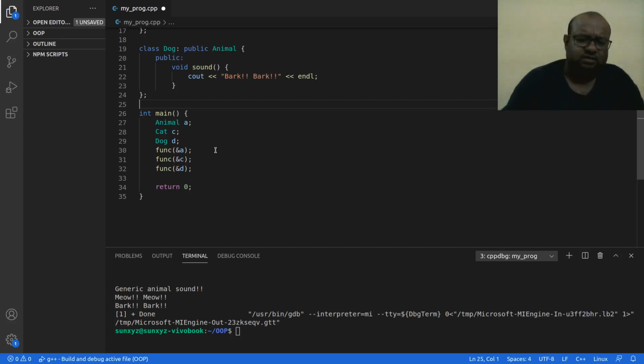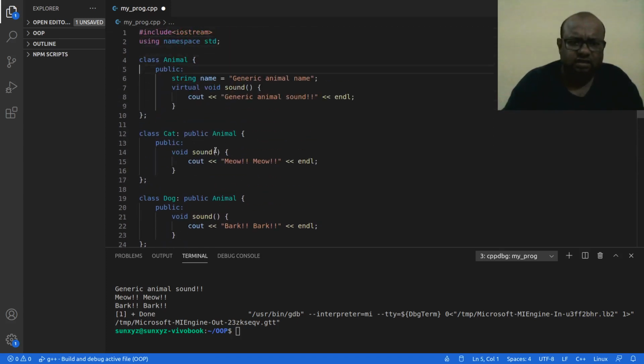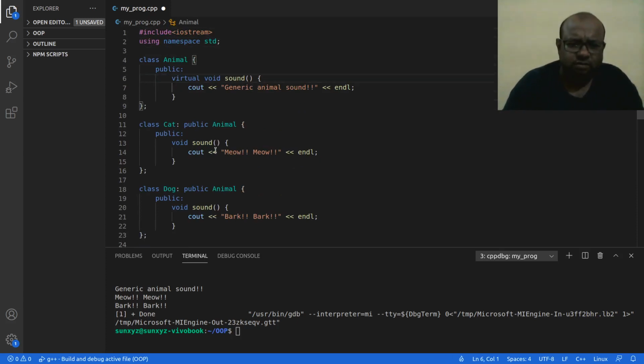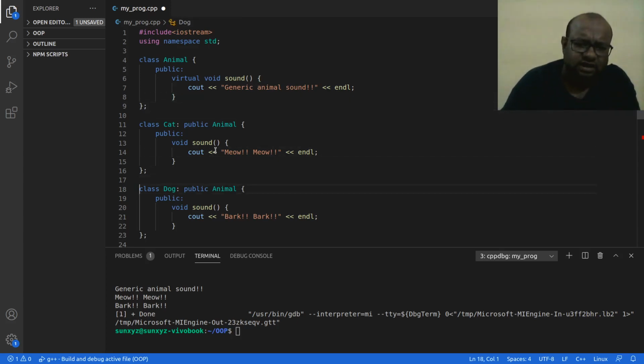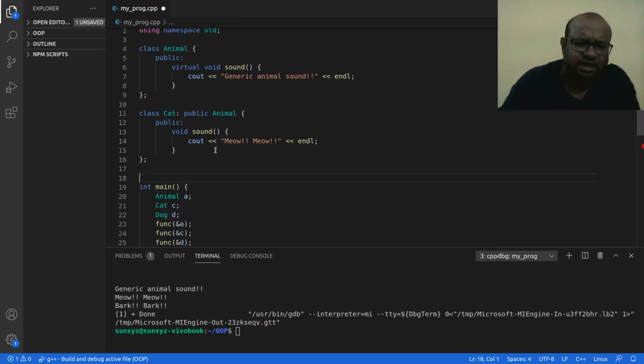Now let us really think about this thing. Let me remove this name as well, and I have only the sound. Now I really am not going to use this animal object. Animal object I am never going to create. The class animal is only going to be inherited by some other class that I am going to use. Let me remove this dog class as well. I am just going to explain a few things.